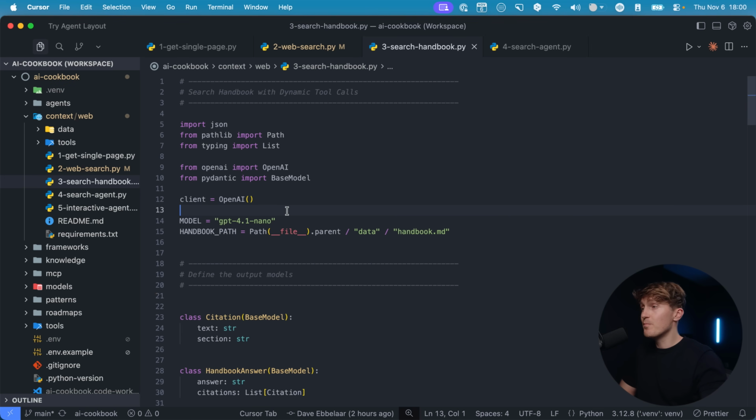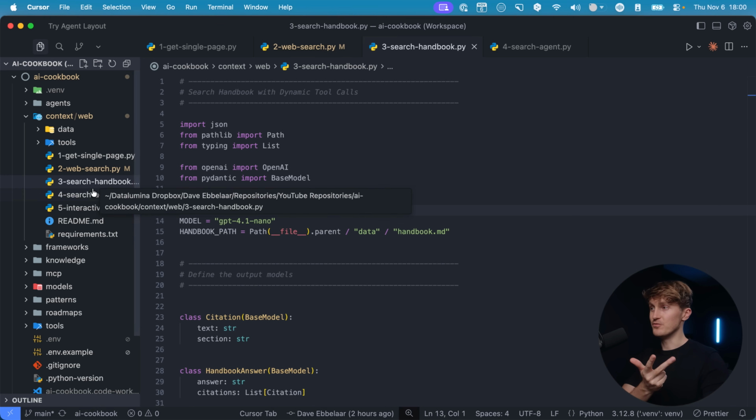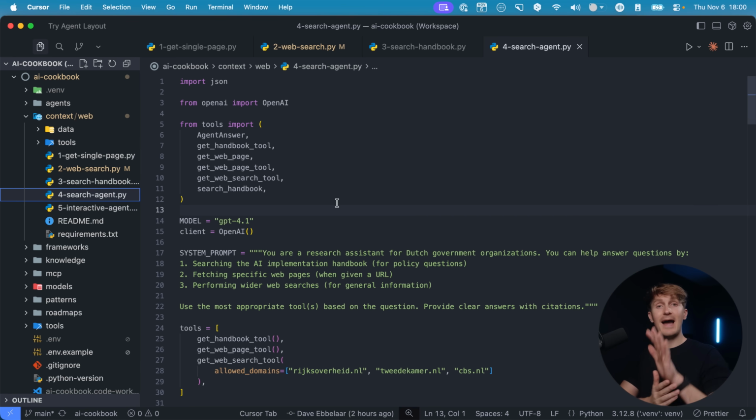All right, so that was puzzle piece number 3. We got single web page, web search, and search in the handbook. Now let's go to file number 4 and see how we can bring all of this together in a dynamic agent. And really the key thing here is to split up our code and to create some simple abstractions so it doesn't become this one gigantic file with a lot of things going on.